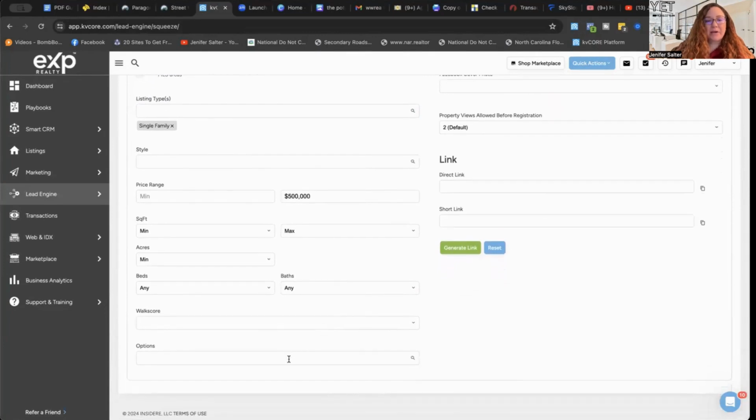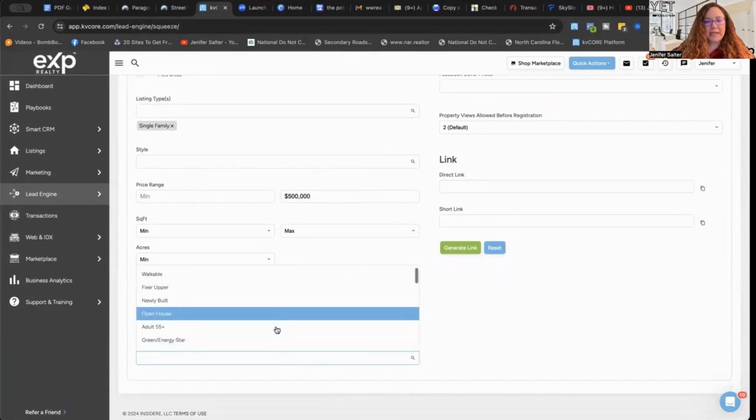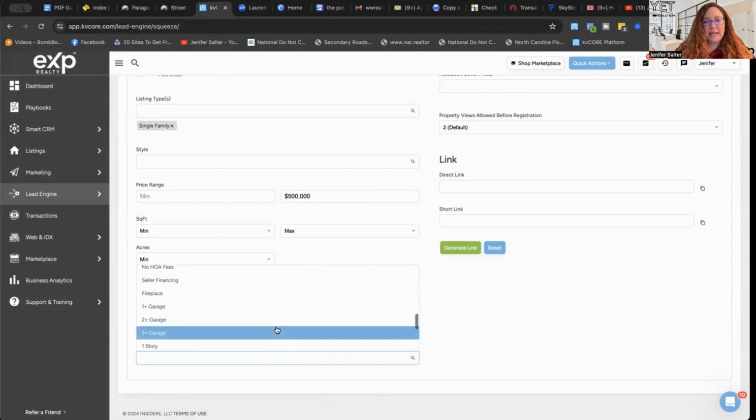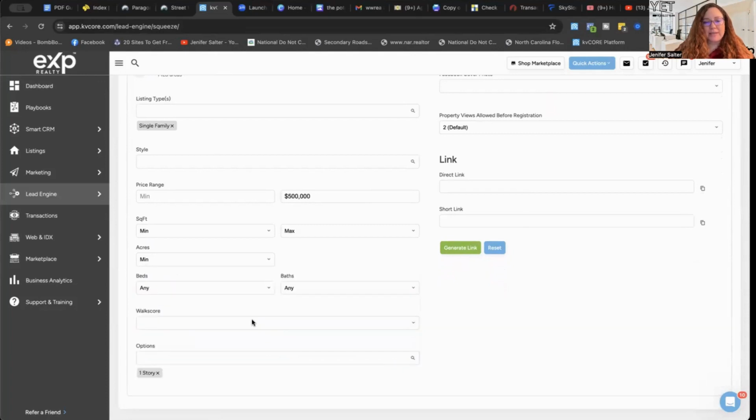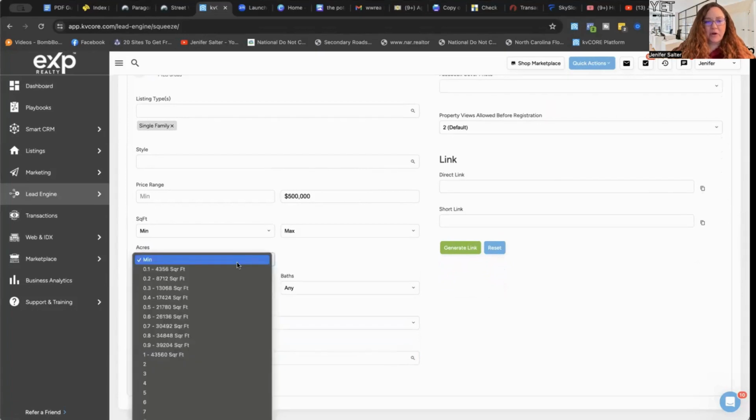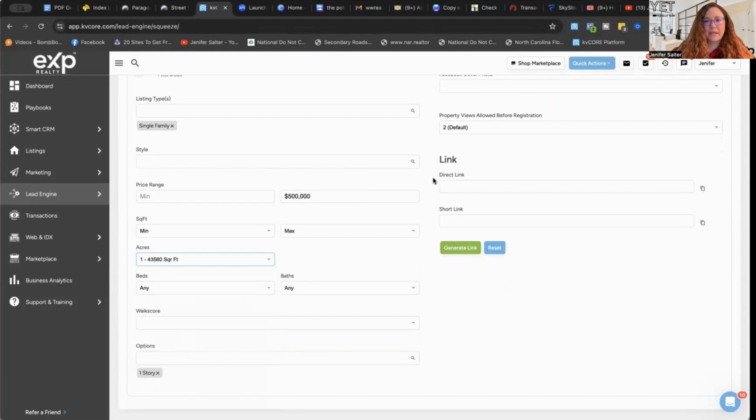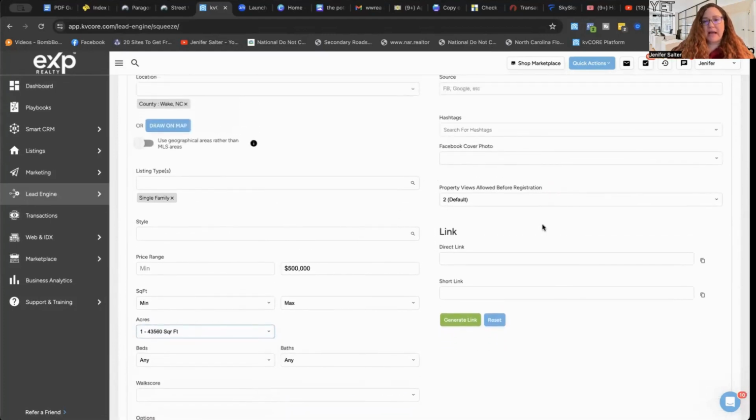And let's say that we are looking for homes that are one story. I'm going to search through the options and I'm going to find the one story option for this example. And let's say I want to only look for homes that are on an acre or more property. This I like to leave the way it is. It'll allow them to look at 2 images before it asks them to register, which ultimately will allow them to show up in your database as a lead.